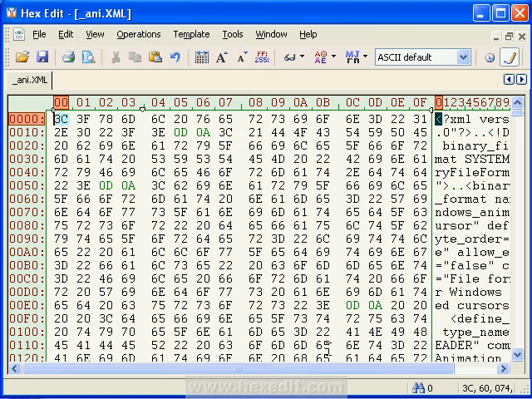In overtype mode, any changes you make overwrite the current data, like this. If you backspace, bytes are filled with nulls. But if you backspace in the character area, the bytes are filled with spaces. Of course, it's EBCDIC spaces if you're in EBCDIC mode.